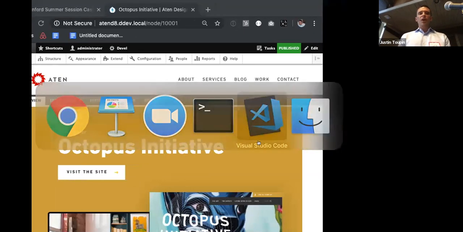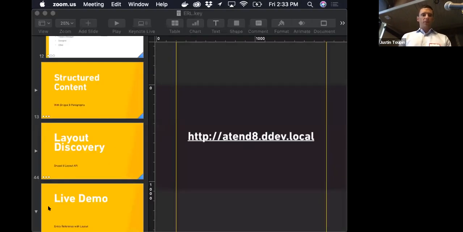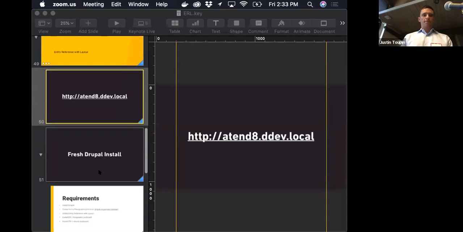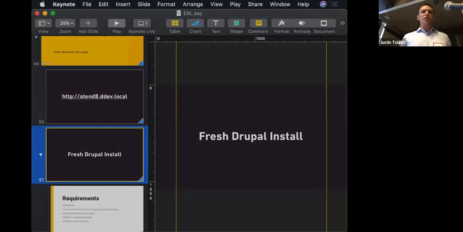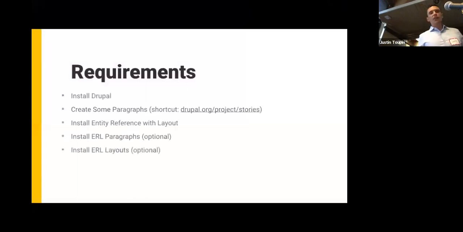Great. Okay. Let's look at how this works with a fresh Drupal install. The only requirements for getting this set up, and I did this just before this talk: first, install Drupal. Second, create some paragraphs. We created a contrib module a while ago called Stories, which is just a collection of paragraph types for storytellers. So that's what I used as a starting place. You can use whatever you like.